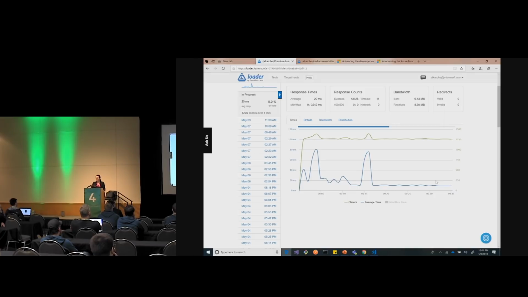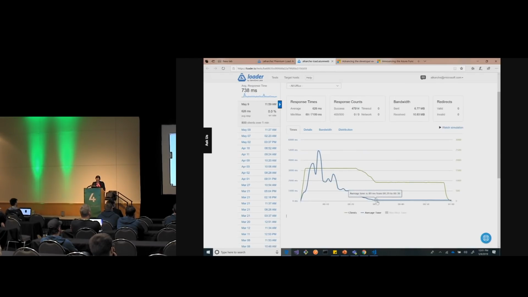Same app, different plan. Over here, we're around 90 milliseconds of latency, and our peak was somewhere around 4 seconds. And we had about 1,600 clients active at that time. So that's just a quick demo that's meant to show you the power of the Premium plan in action.